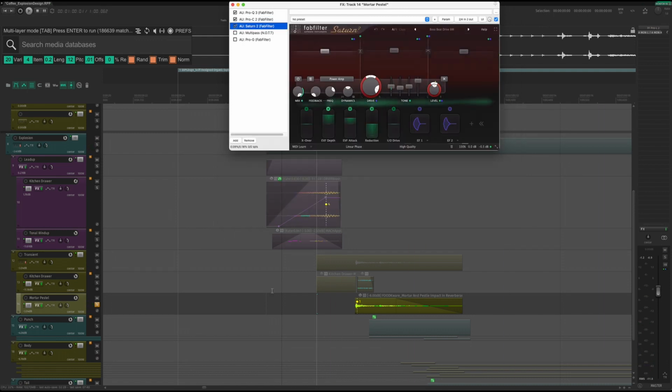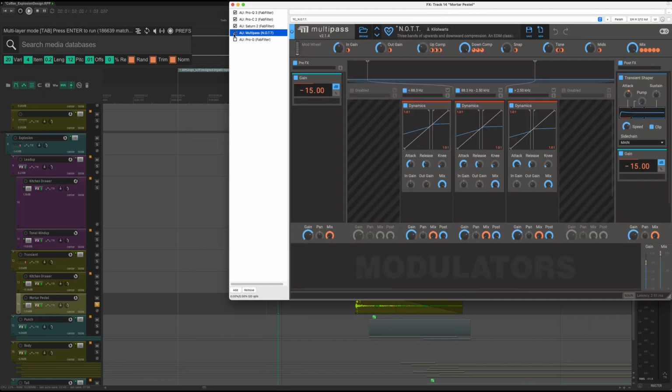Some saturation. Now this is where things get a little funky. On the low band, I just have the drive cranked up, and this is overblowing it by a little bit, which I think sounds pretty cool. Some OTT.